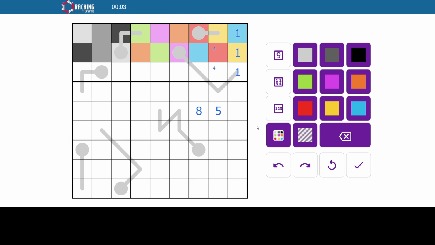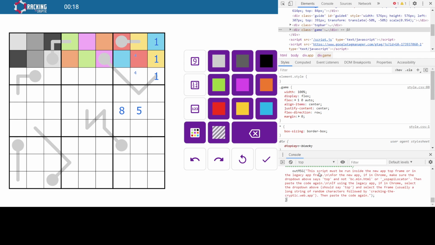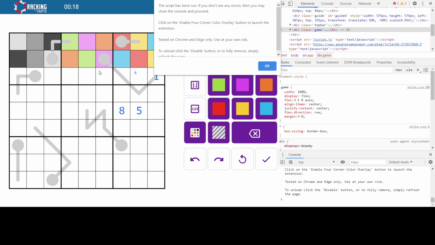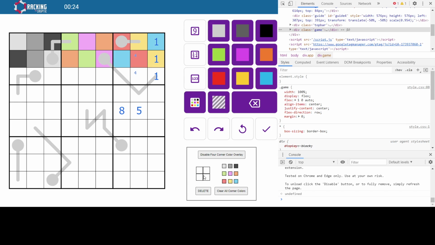The layout is just a tiny bit different, but not much. You just do the same procedure, inspect. In this case, you want the frame to be the top frame, because in the new app, that's the frame the code needs to go into. You do, again, just paste the same code and hit enter. You'll get the same message, and the same little box will pop up. And from there, the functionality is exactly the same.